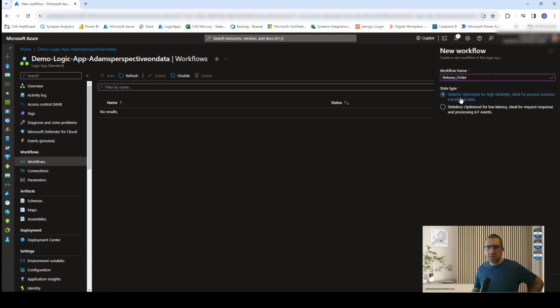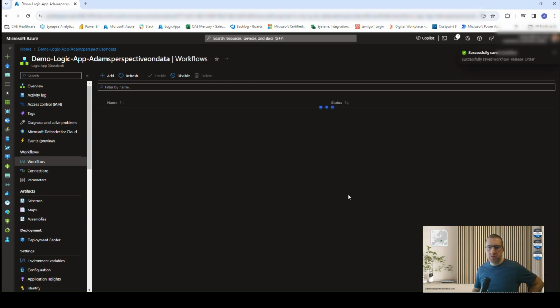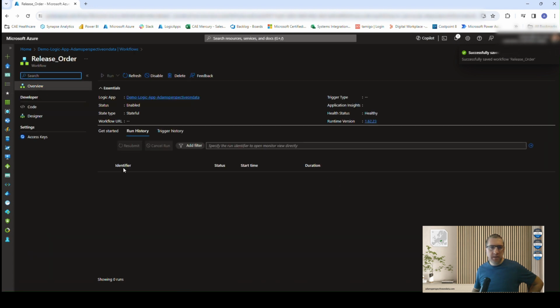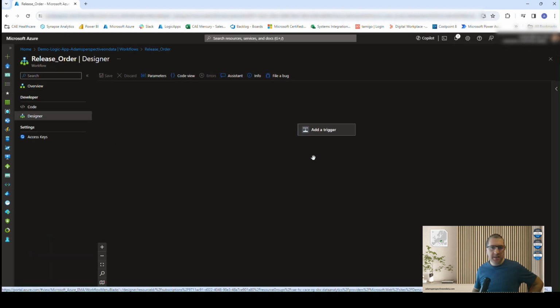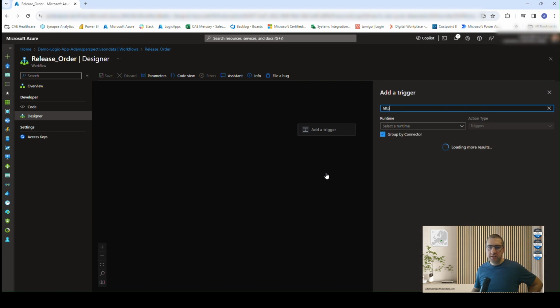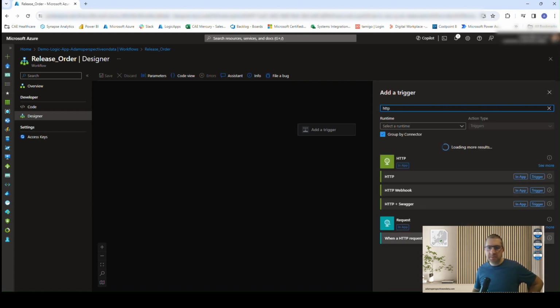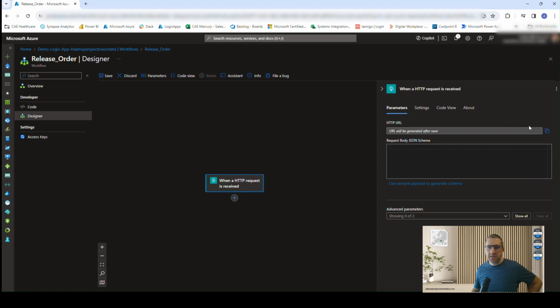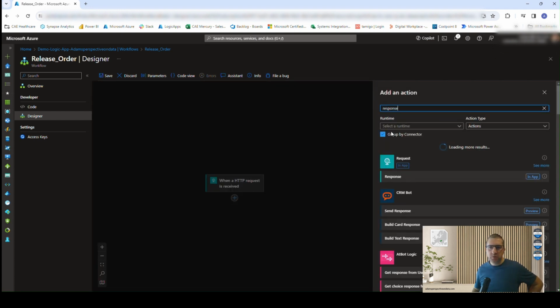First of all, create this release order workflow with a stateful workflow. If I create it, I can see it in the list. Go to the designer. First of all, create a trigger that will be an HTTP trigger. I'm selecting this here. You can see that this URL is now empty. It will be available when we are saving the workflow first.